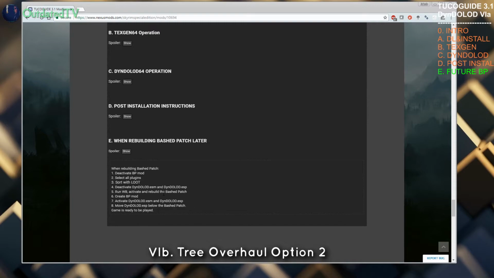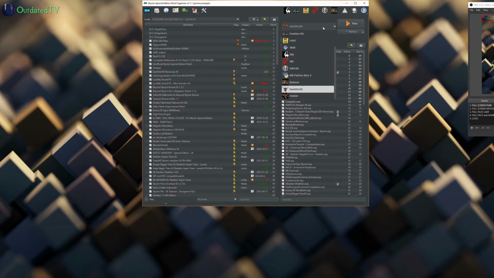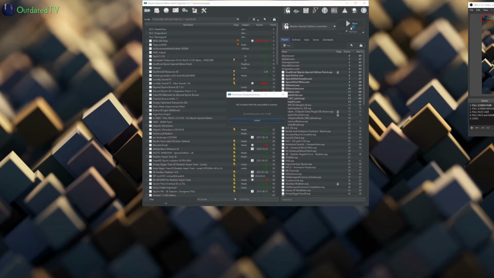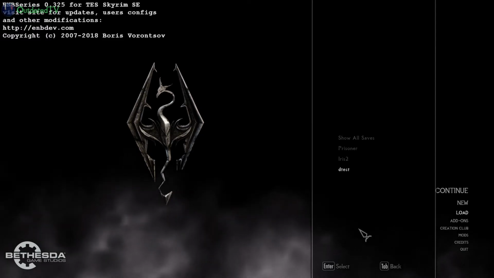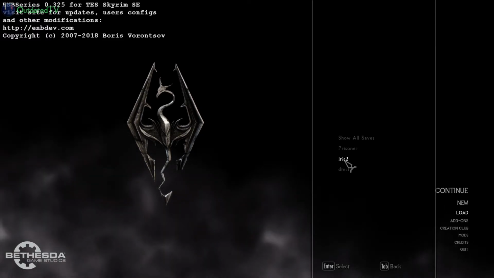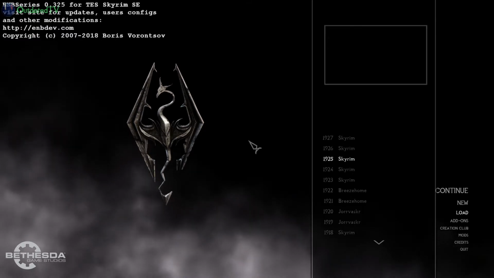If something happens to your terrain, to your trees or flora or buildings, then you will need to rebuild not only the bashed patch but first redo the whole DynDOLOD. I hope this is clear, so let's go on with the game testing. Let's select Skyrim Special Edition Launcher from my drop-down menu and start the game. I will load up a save where I was in a building to activate DynDOLOD properly.